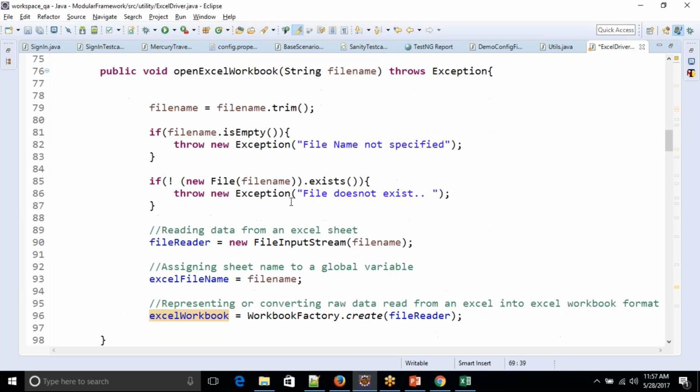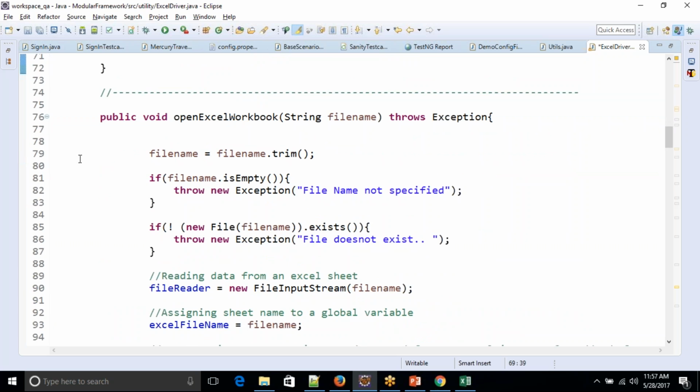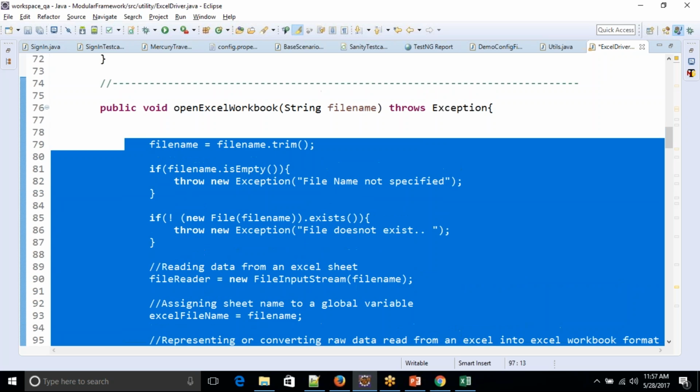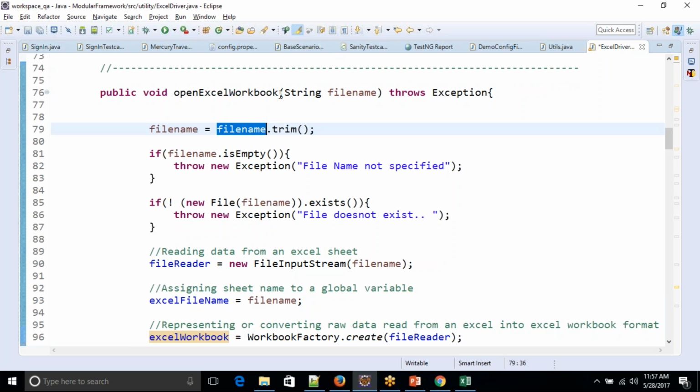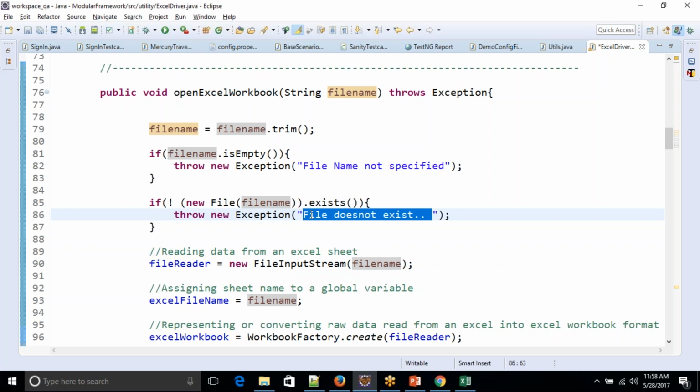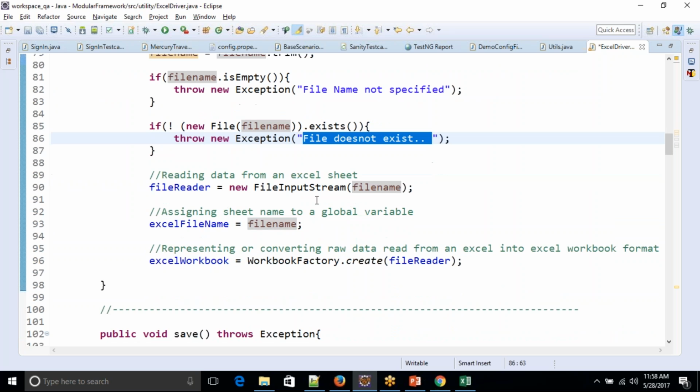Okay, after creating a workbook, the next step will be to open the workbook, or if there is already a workbook created, we have to open that. So again I'm passing the file name here. It will be the complete path name. We're doing a trim check, then an empty check. Then we are checking whether that file exists or not. If that file does not exist, I cannot open it, so here I put a negation. Same thing, I check if that file exists. If not, then throw an exception, file does not exist.